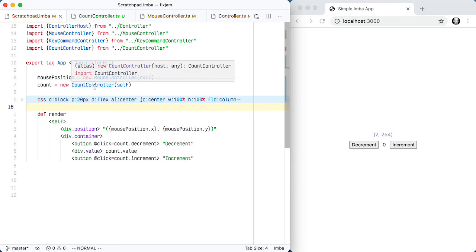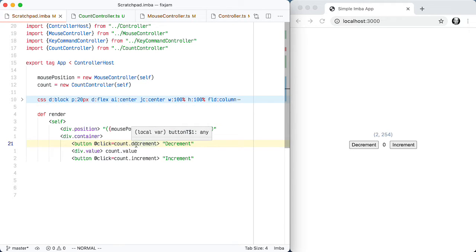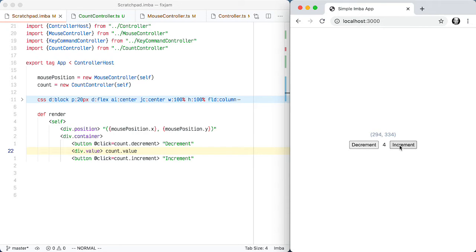The other one is count controller, which is like the hello world of this kind of stuff, I think, where I've got a button. The click handler is count.decrement. Again, the controller defines decrement and increment, and then count.value. So the value and the increment and the decrement are all defined in the controller. It's really easy to hook it up to your view, and the logic is totally separated from your view, which I think is great.